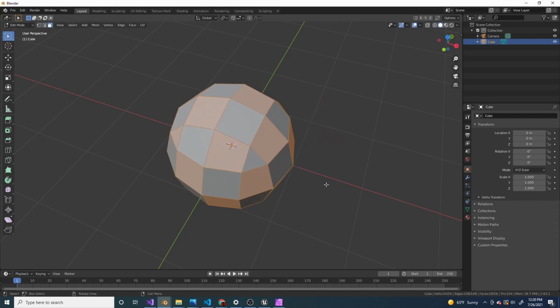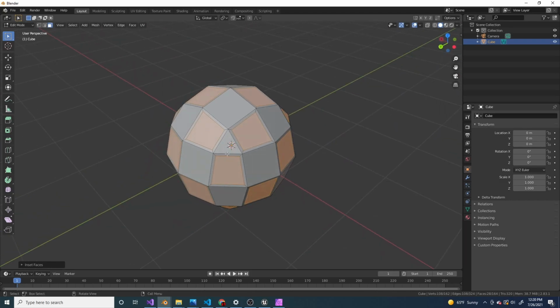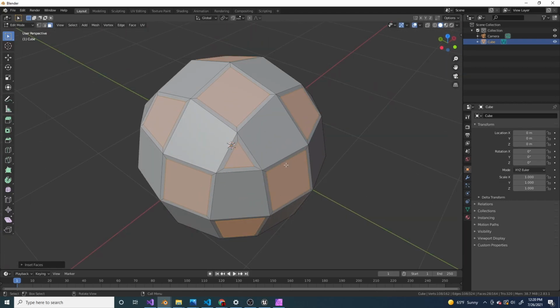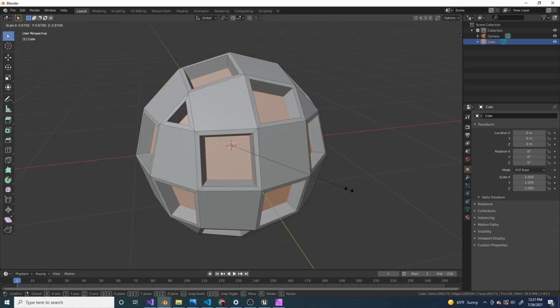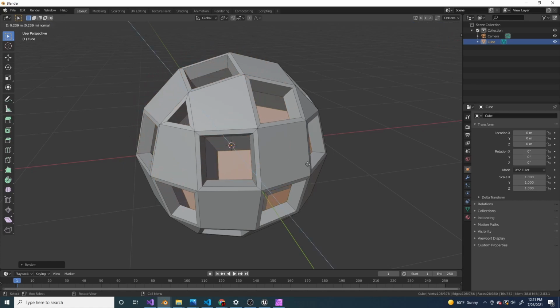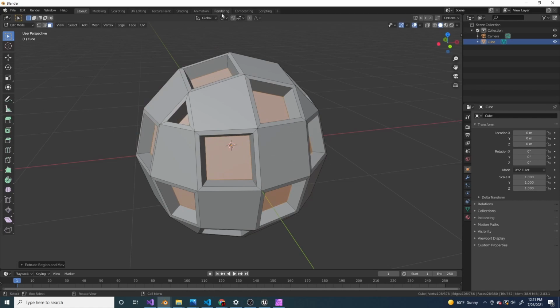Actually, no, I'm not going to do that. I'm going to press I to inset, and I'm just going to inset the tiniest bit because we don't want this face over here, any of these faces, to be inset too much. I'm just going to press E. I'm going to scale it down into the middle, and then I'm going to press E to extrude, and I'm going to scale it on the individual origins.